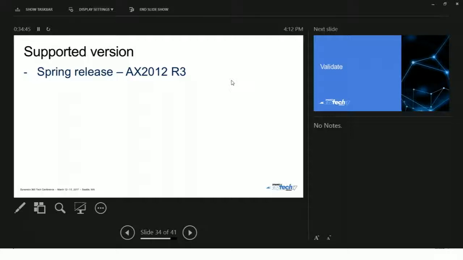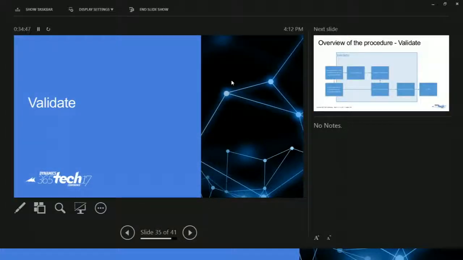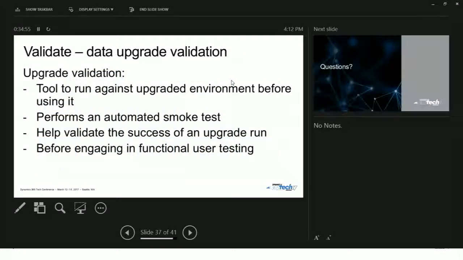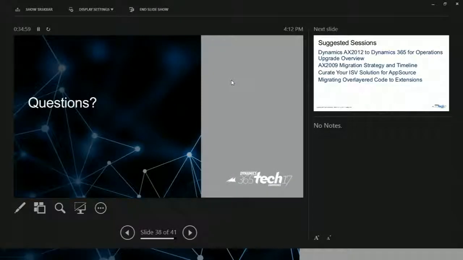Again, supported versions R3. In terms of validation, it's pretty much the same slide. I kept it there just to keep the same theme consistent. I believe Tariq already talked through all these validation pieces. Sorry, 3 minutes for questions.